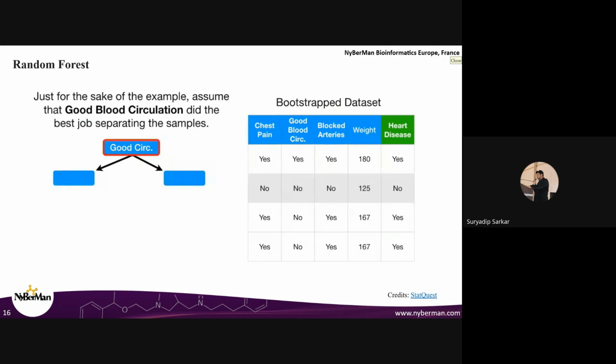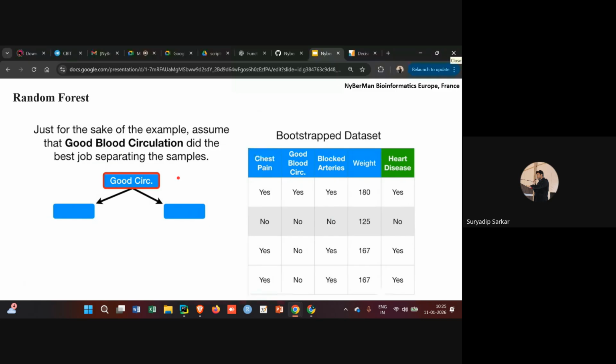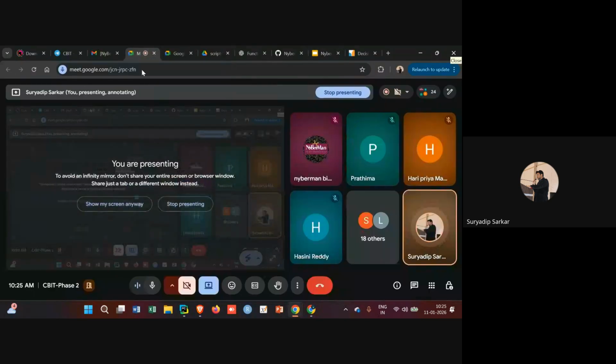Just for the sake of the example, let us assume that good blood circulation did the best job separating the samples. Out of good blood circulation and blocked arteries, to choose which one is doing a better job at splitting, which one to put at the root node, we have to calculate something. Does anybody remember what that metric is that we calculate to figure out which feature to use for splitting a particular node?